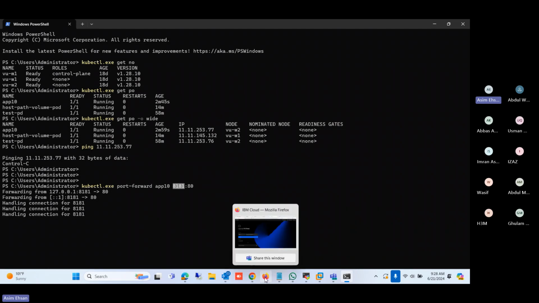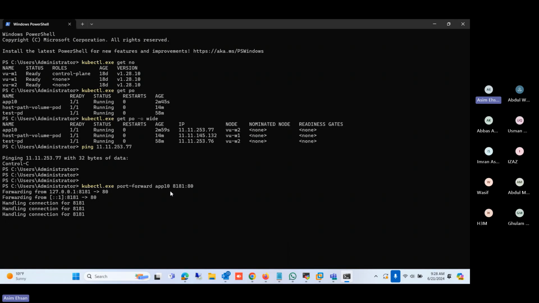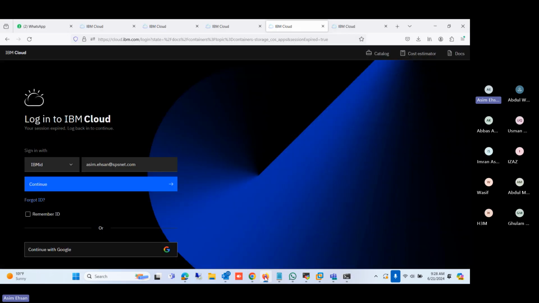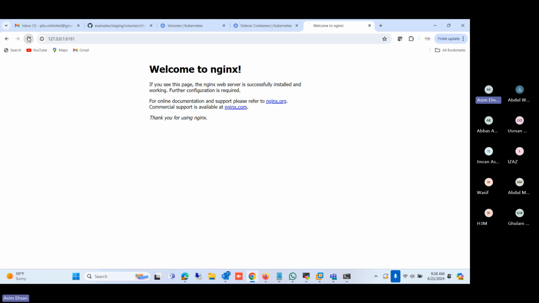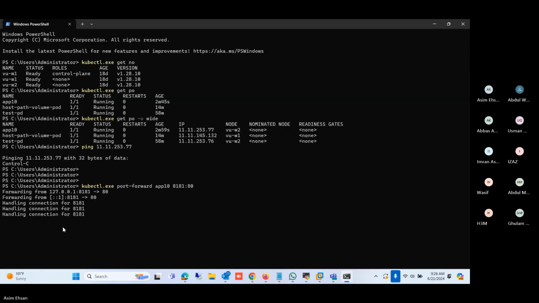So with this way, I can quickly check whatever is running inside, or whether the service is up or not. If this is a database container, I can directly connect with this database by making some port forwarding. Whenever you make a connection, it will give you a message. Here you can see "Handling connection for 8181".